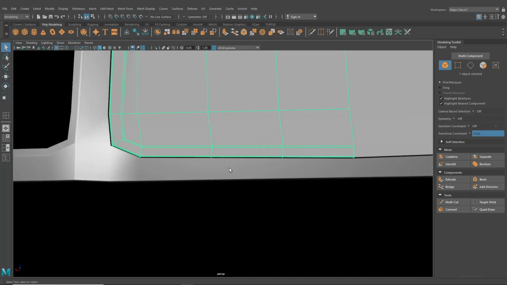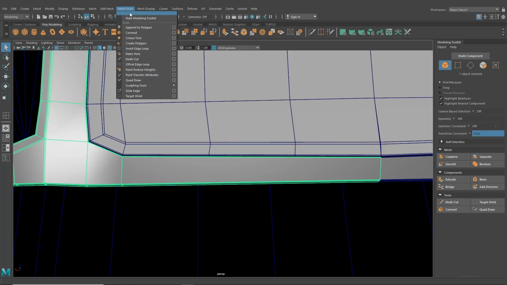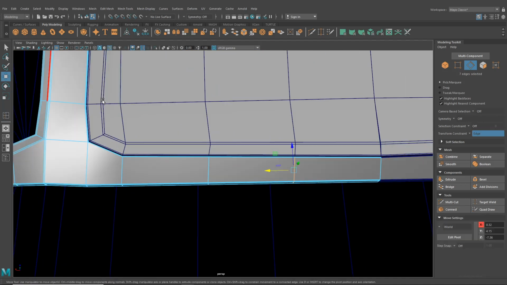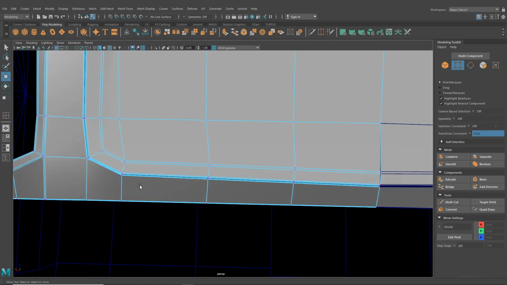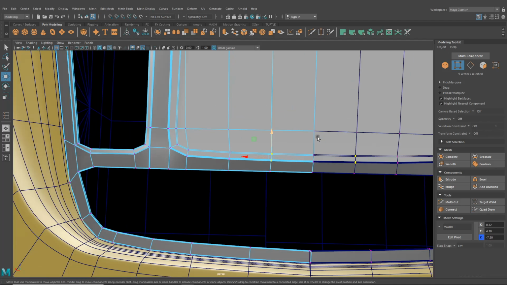Okay, what we'll want to do is we'll probably want to match in here as well. So let's grab our insert edge loop and we'll drop one here and here. We're just going to do this on this lower portion. And then what we can actually do with these, we can use these again to help add curvature. Let me just take off my transform here. So we can help bring that out.